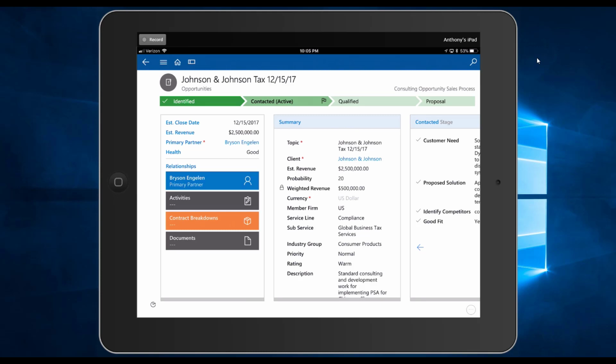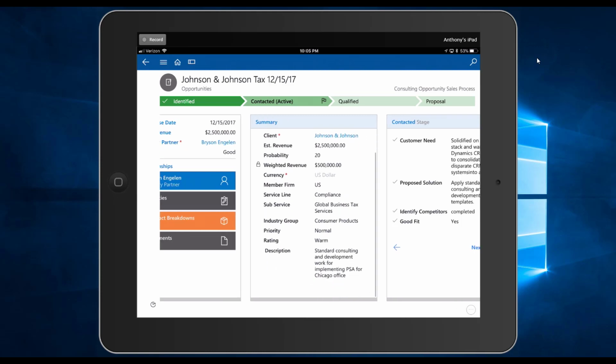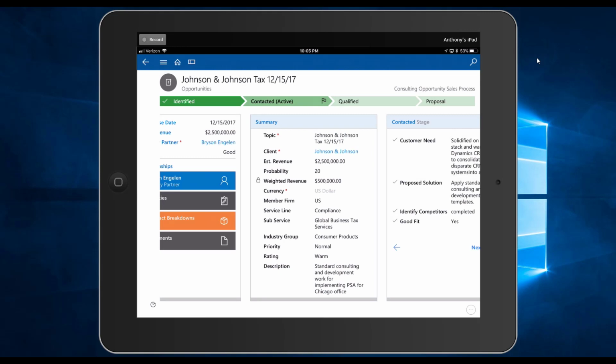Scorecard has changed now again. Now we're seeing things like our estimated close date, our estimated revenue, who the primary partner is, and what is the health of this opportunity in terms of maybe our estimated close date versus the date that we are currently sitting at today. Now through here, again, summary information, all customized now to the consulting space. So who is our member firm that is owning this opportunity? What is the service line, the industry group, the priority?